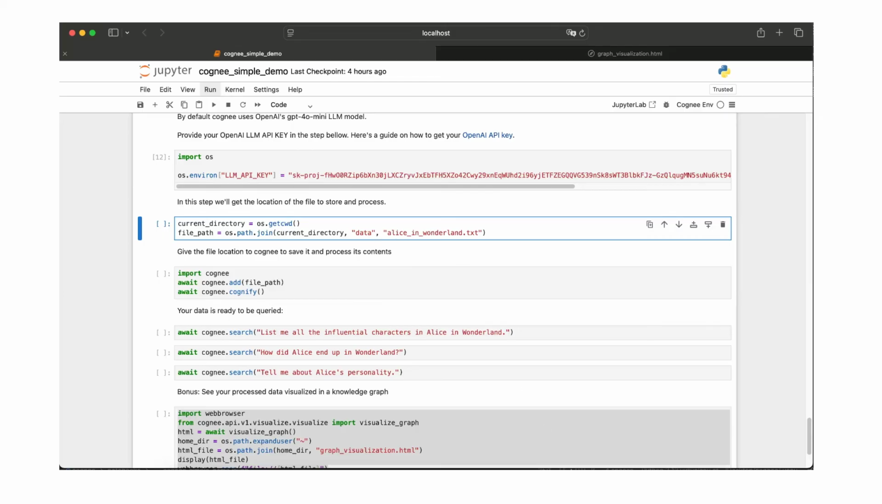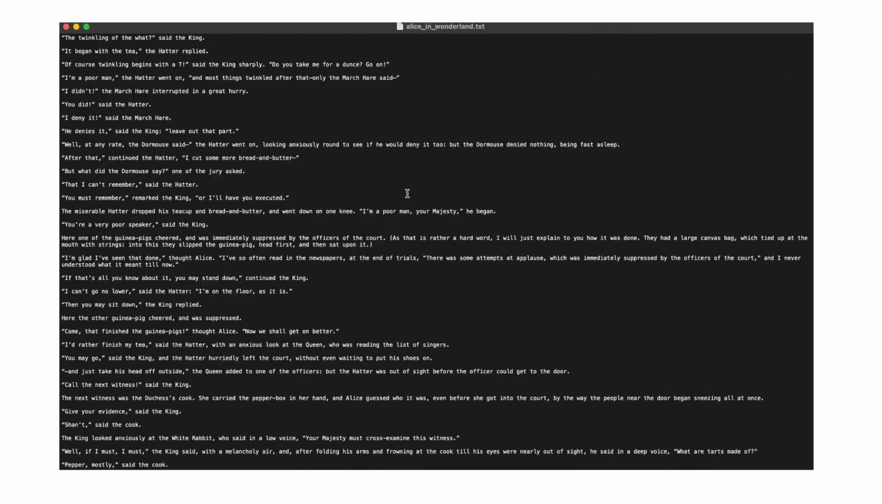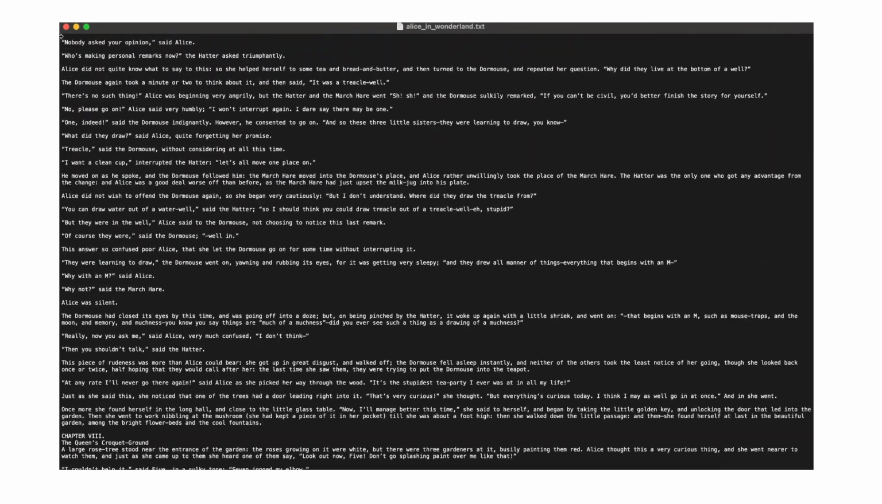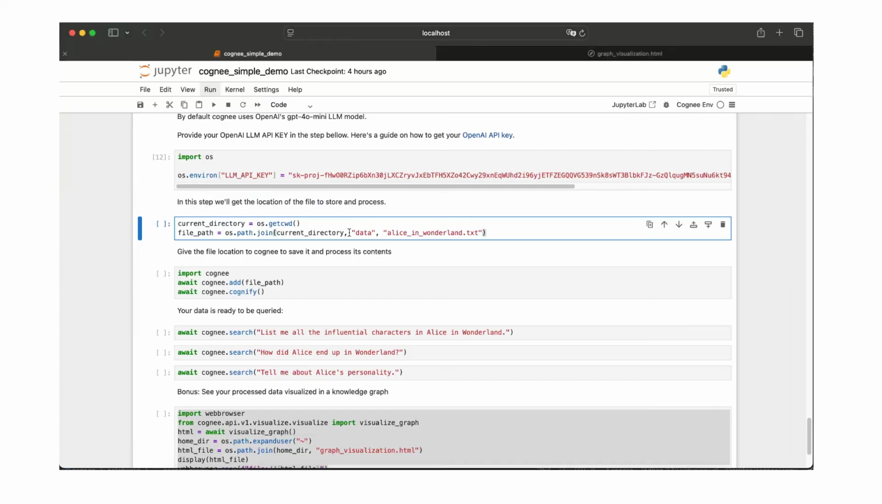And in my case, I'm giving a location to Alice in Wonderland, and I have copied the whole book here in this text file. And I'm gonna submit it to Cognee. So now I'm gonna run this step to get the path.